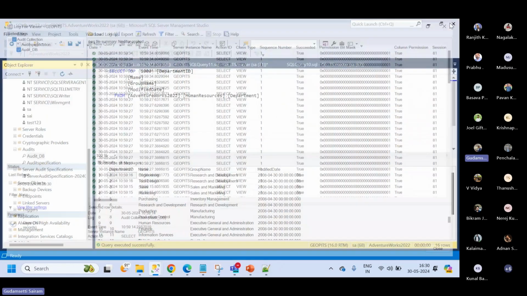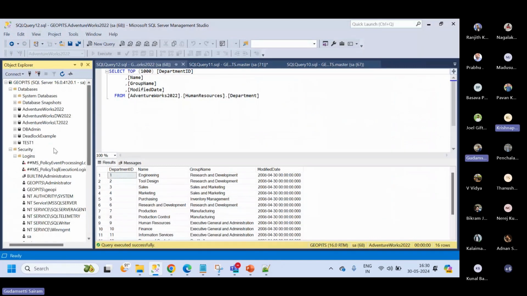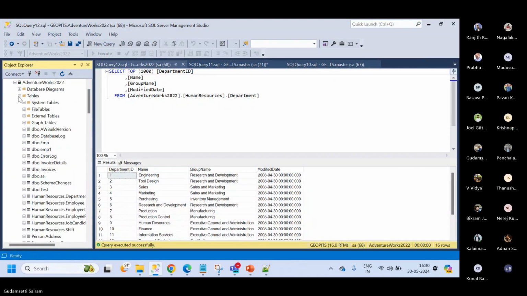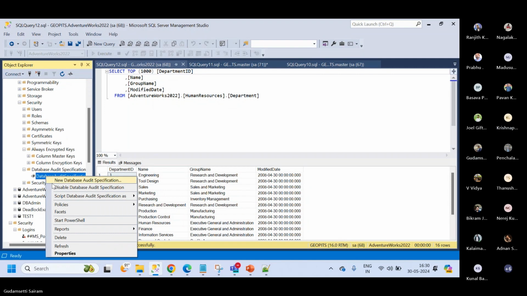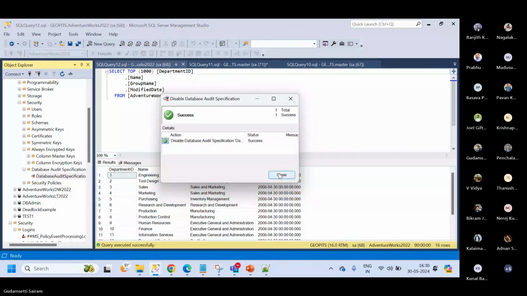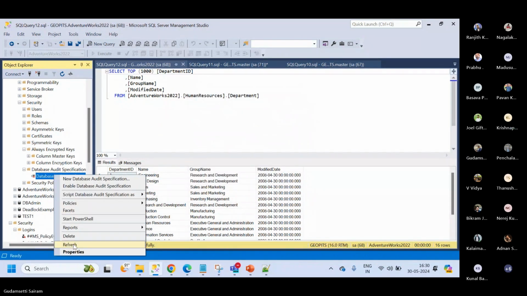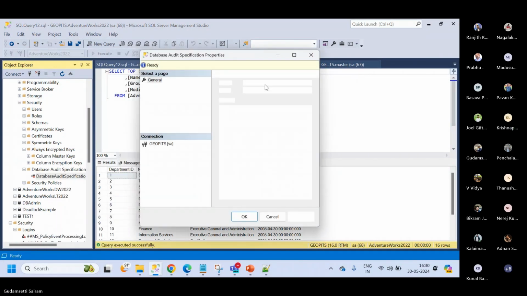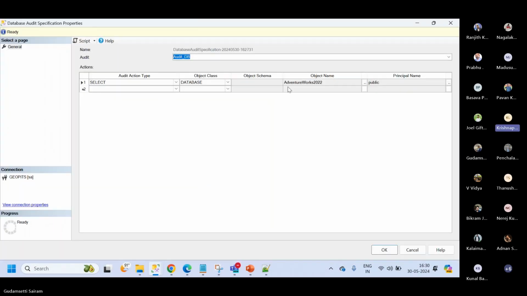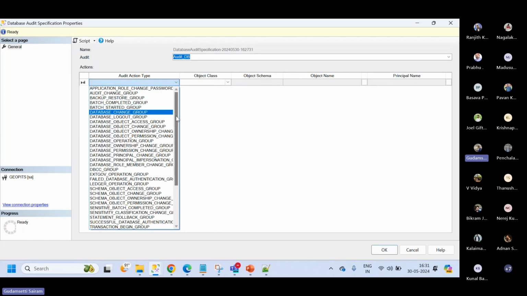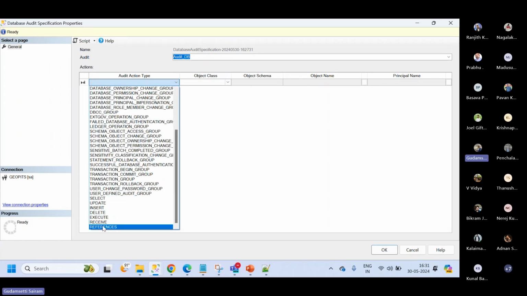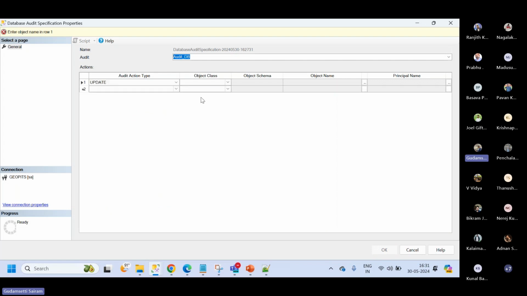Similarly, we will add one more. We need to disable it first. If you want to delete the audit, here we need to select it and click on delete. Again we can add. And now an update command I have given. On schema level, we can select schema.